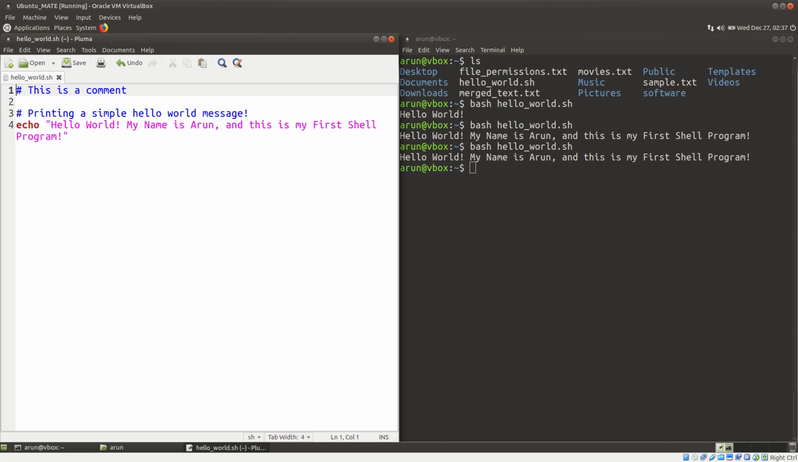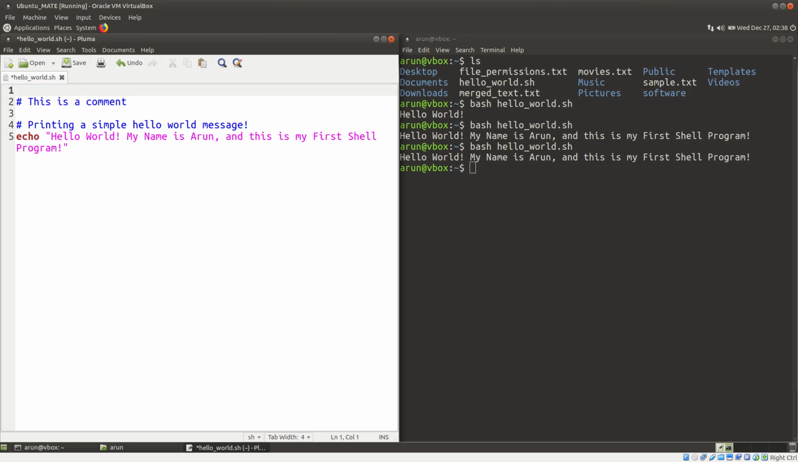Alright, now sometimes we can directly run this code. For that we need to put one line at the top. This is called the shebang line. Why? It's because you put a hash sign or the number sign, and then you put the exclamation sign. So in the US people call it shebang, because the exclamation sign is also called the bang sign.